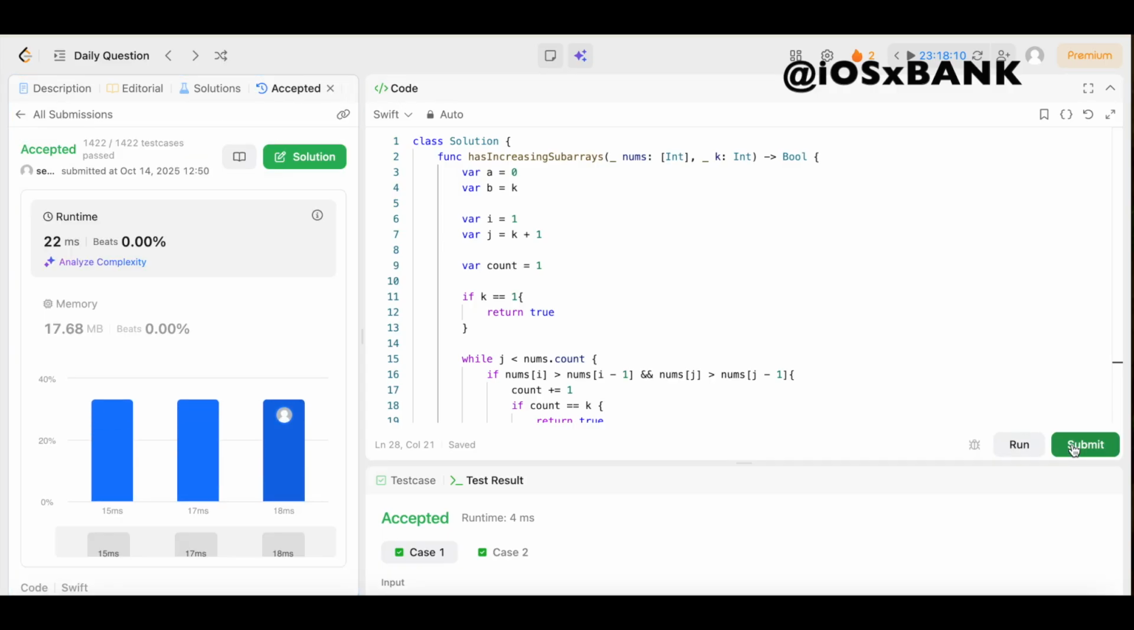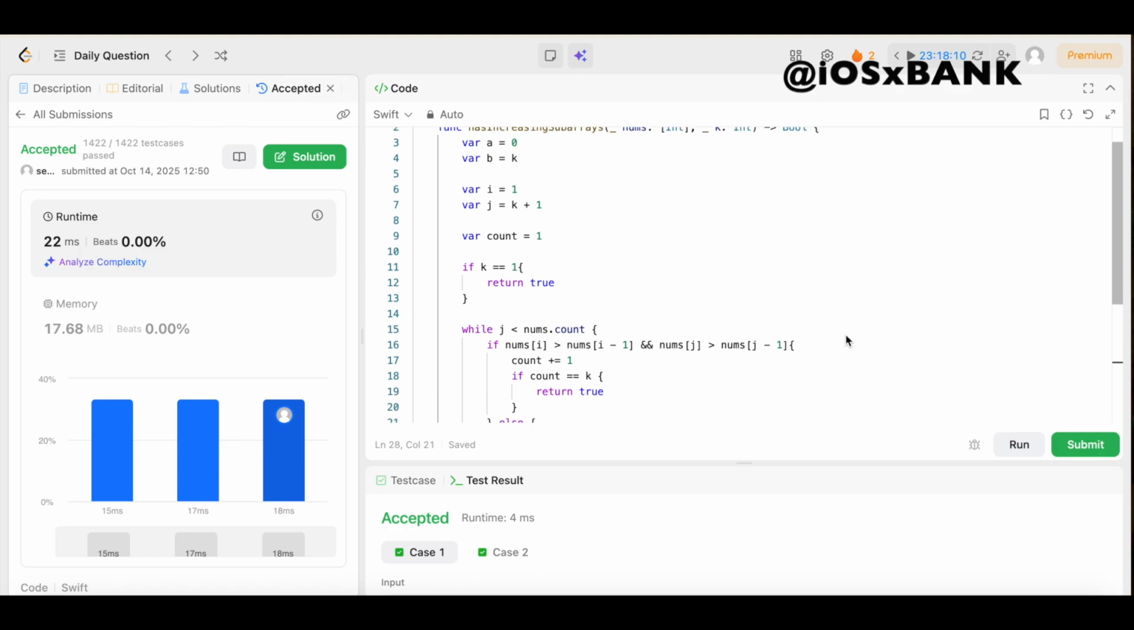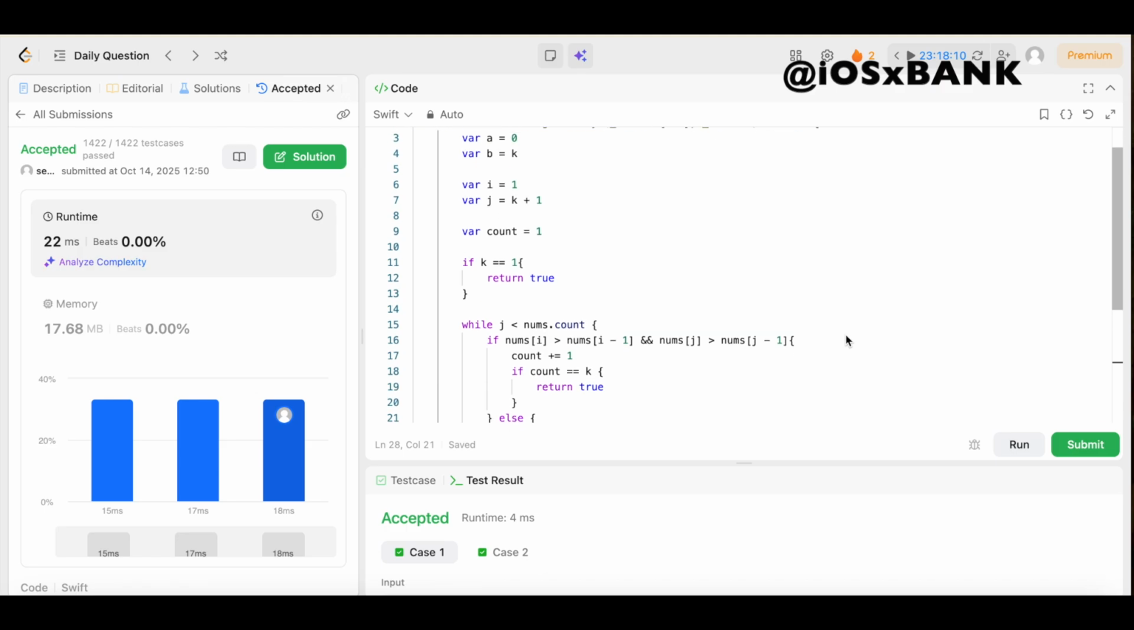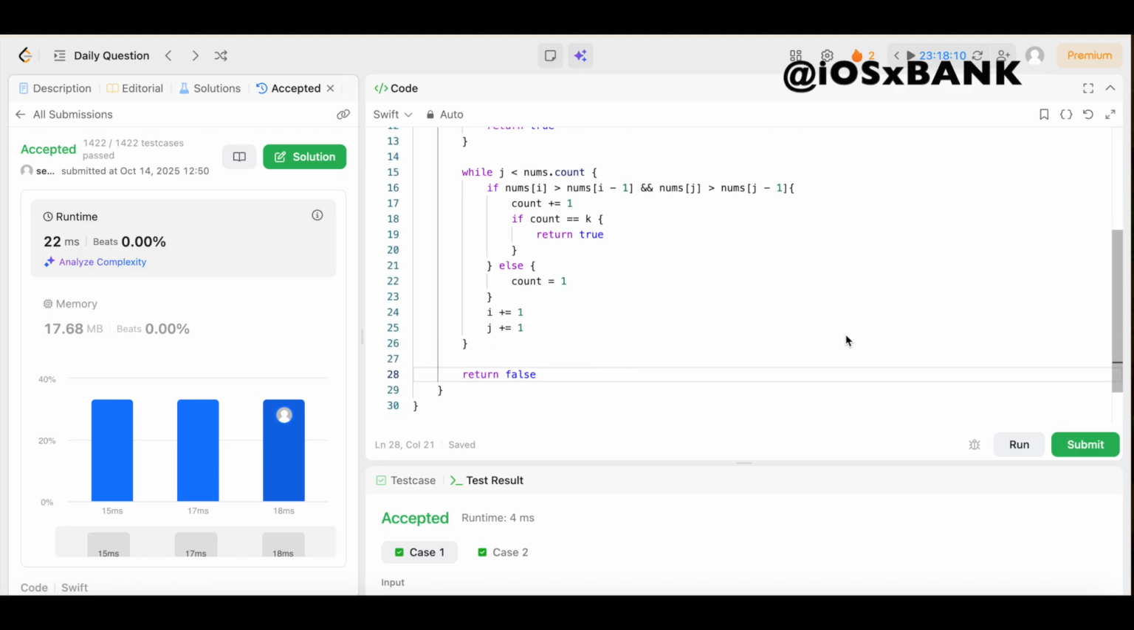And look at that, y'all. 22 milliseconds beats 0% of users. We can definitely get those numbers up, but right now I just wanted to show a solution that's easy to understand and easy to learn from, because if you don't understand the solution, then you probably didn't learn anything. So before we leave, y'all, make sure you get one more look at the code. This is the top part. This is the bottom part.